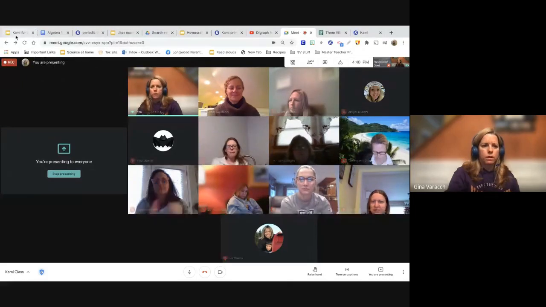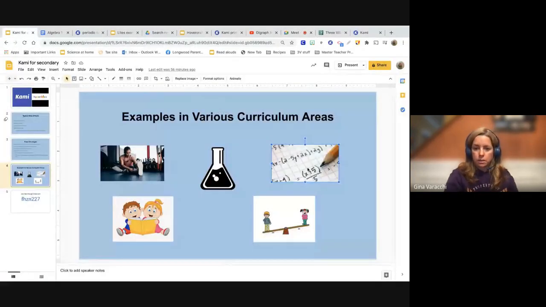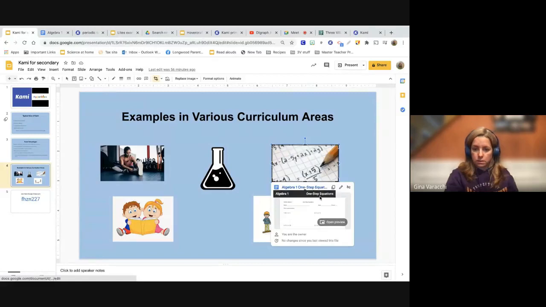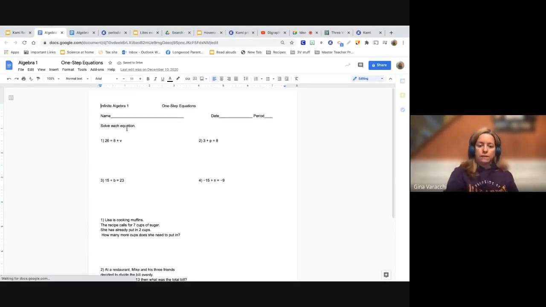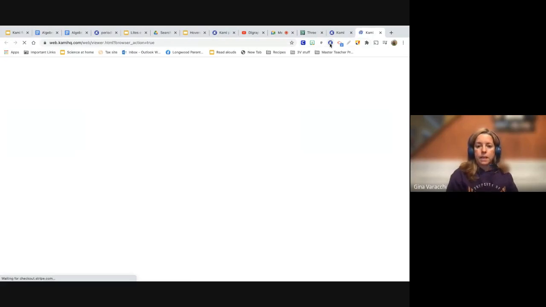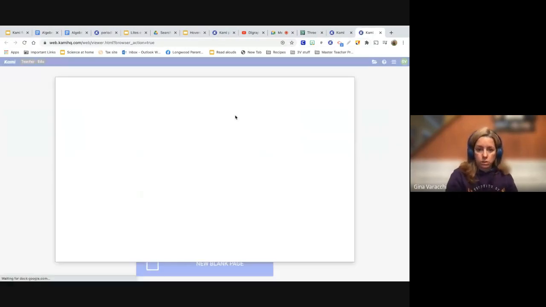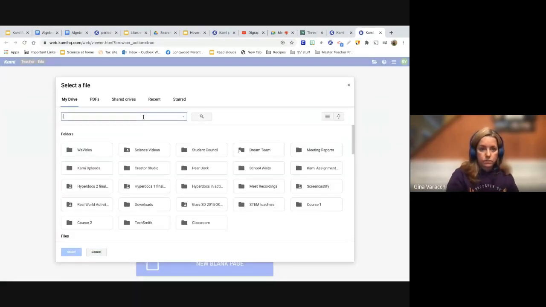I can't remember where I left off. Oh, I remember. I was opening this up. And I'm going to show you if I have this worksheet. And again, this is not a PDF document. It's just a regular worksheet. I'm going to open it up in Kami, and I want to show you how to use it as a teaching tool.